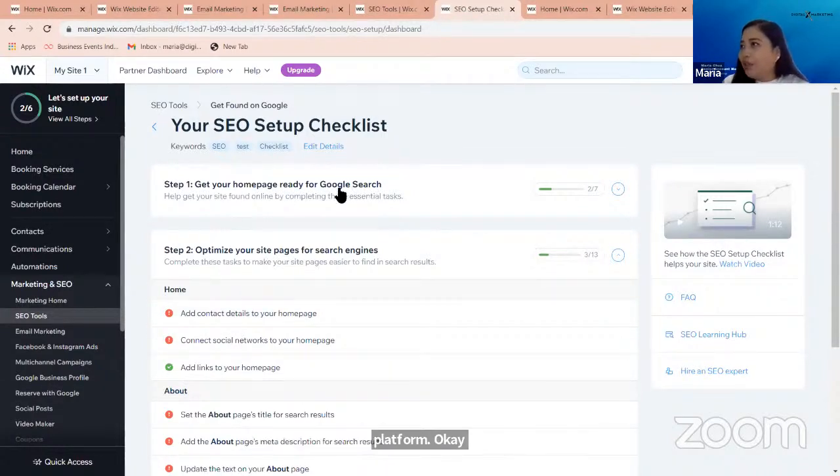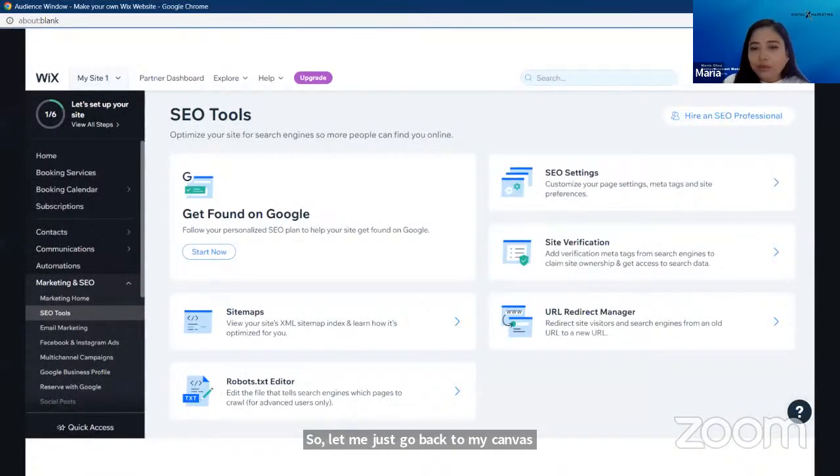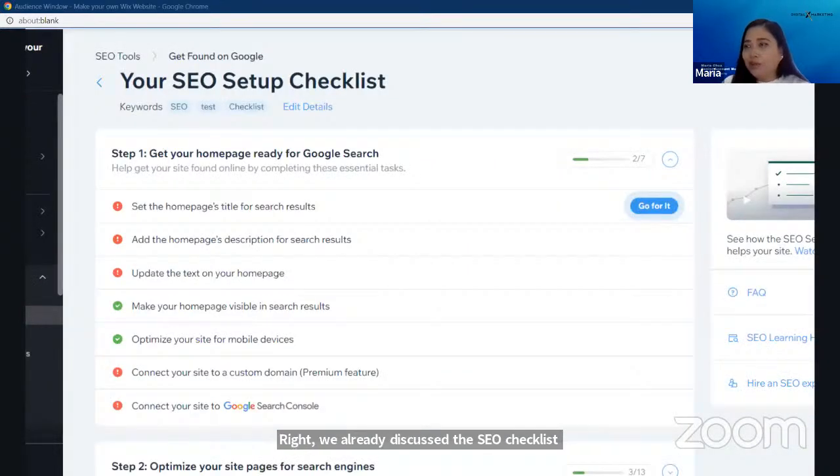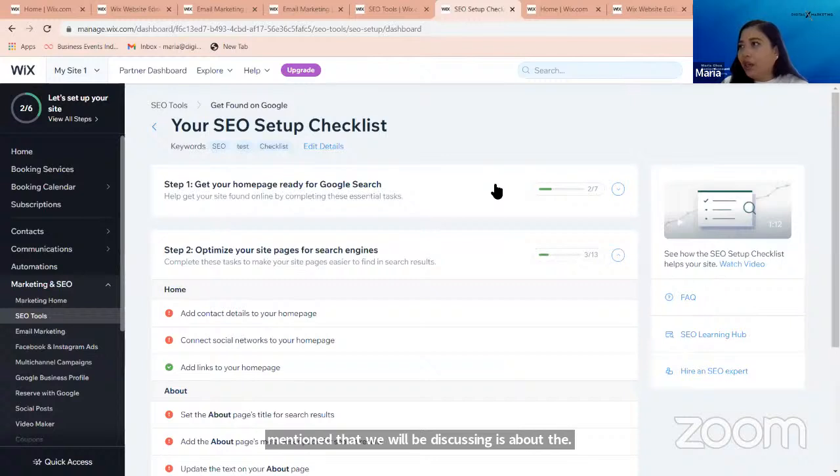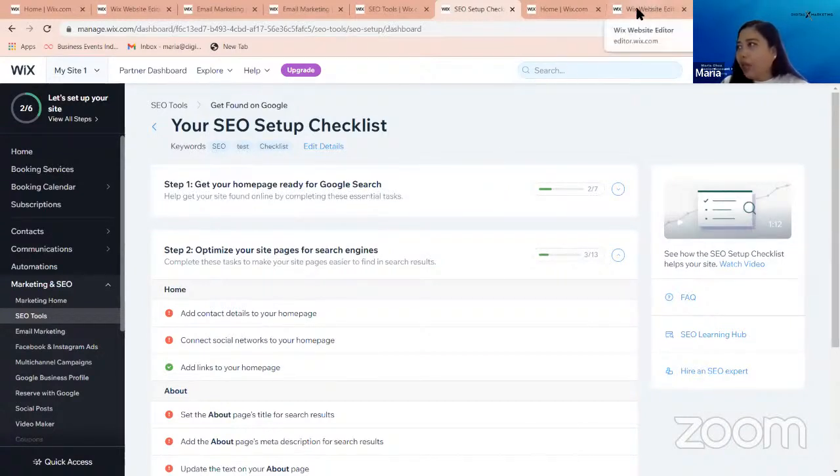Okay, so let me just go back to my Canva presentation. So yes, the SEO tools, and then we have the checklist. All right, we already discussed the SEO checklist in there. And then another thing that we also mentioned that we will be discussing is digital accessibility. This is also another built-in tool of Wix that could help you.